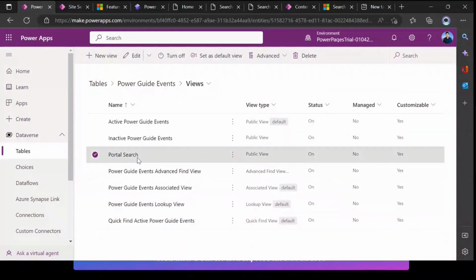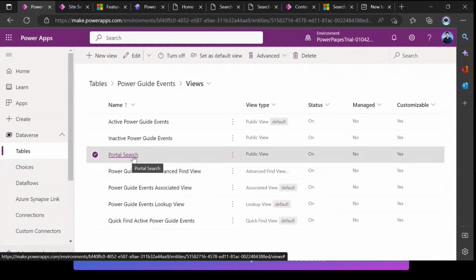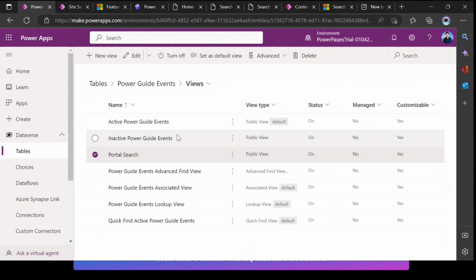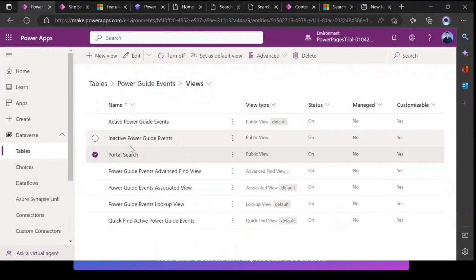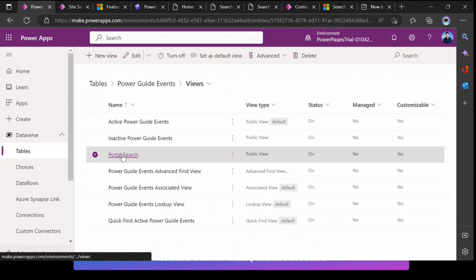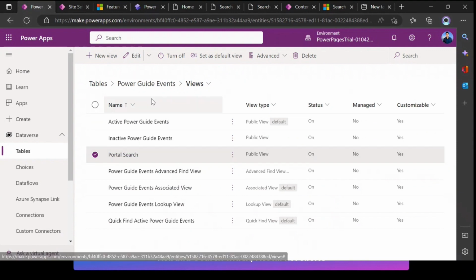Okay, now in this table, I just want to click on the views, and I have to create a portal search view. The portal search view is very important if you want to search the data in this particular table, because I haven't mentioned any columns here on which column I want to search the data. Okay, so in the portal search view, first of all you have to find out whether you already have the portal search view available for your table.